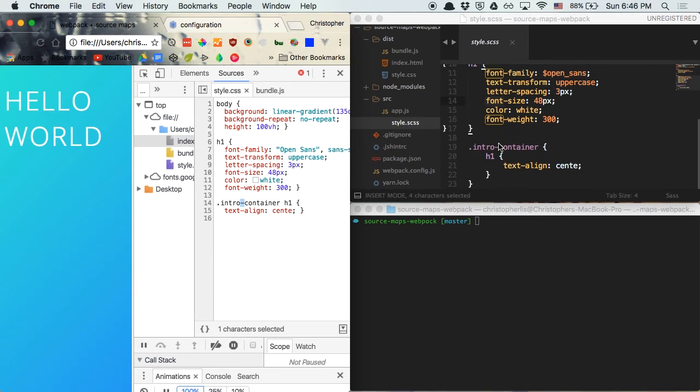So if we scroll down, you're going to see, yeah, there's our error. It's on line 21, within our intro container. So it doesn't actually make sense. We have some inconsistency here between what's being read in the browser and what we're actually coding in.